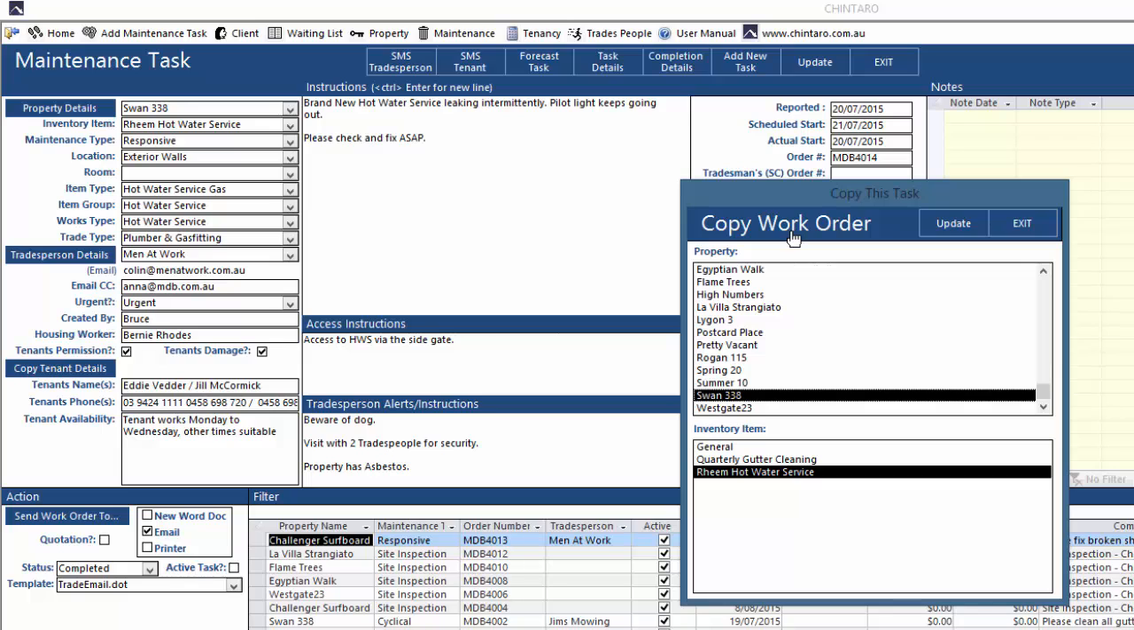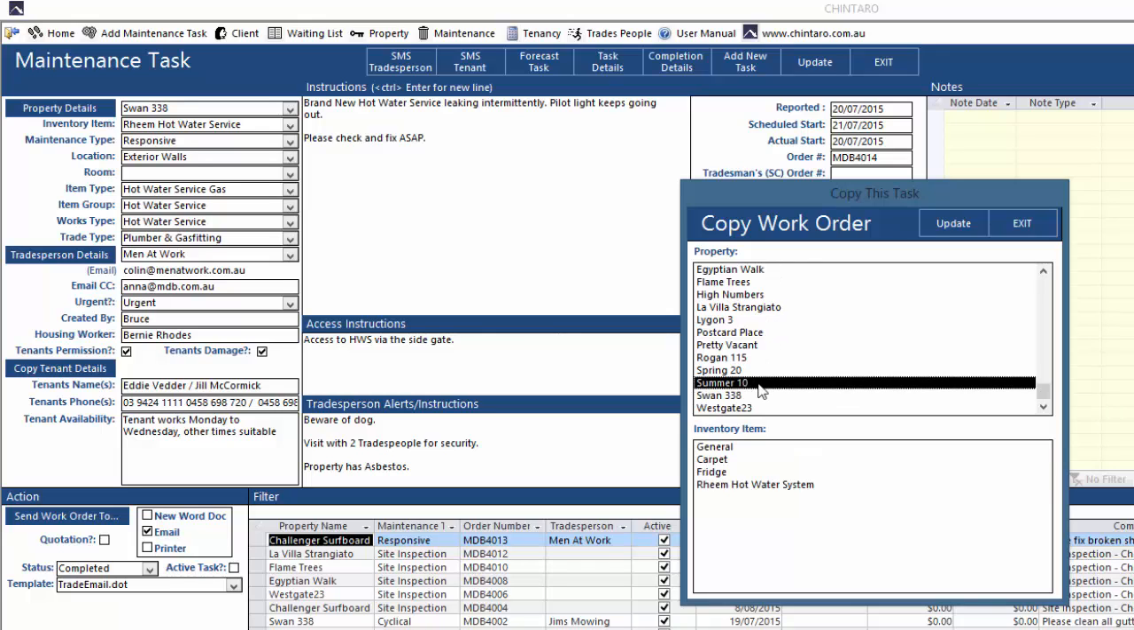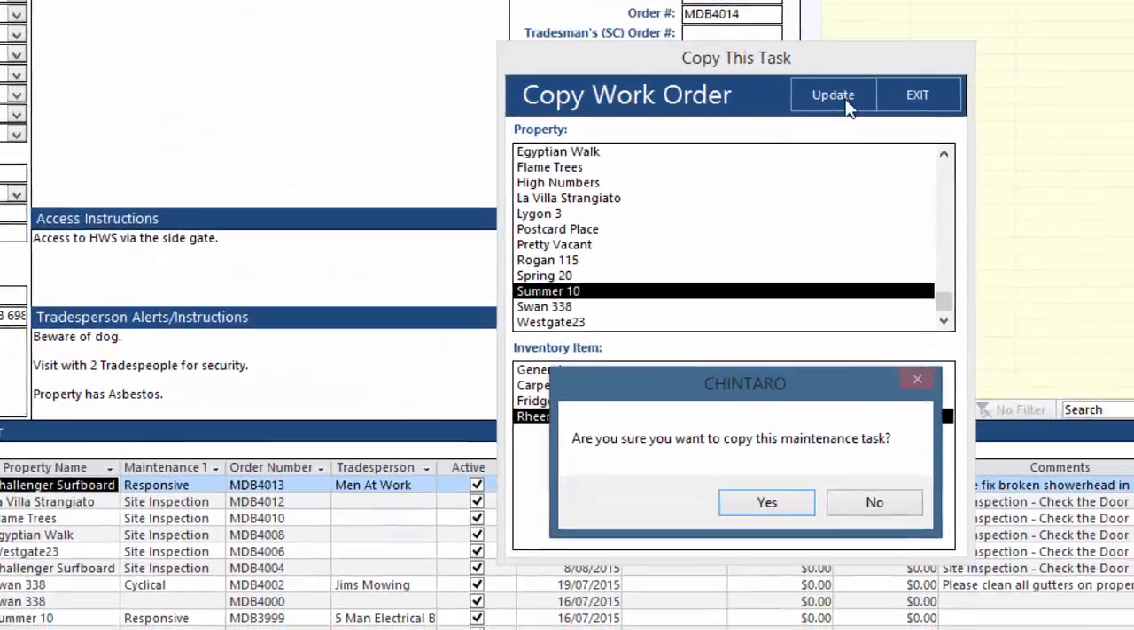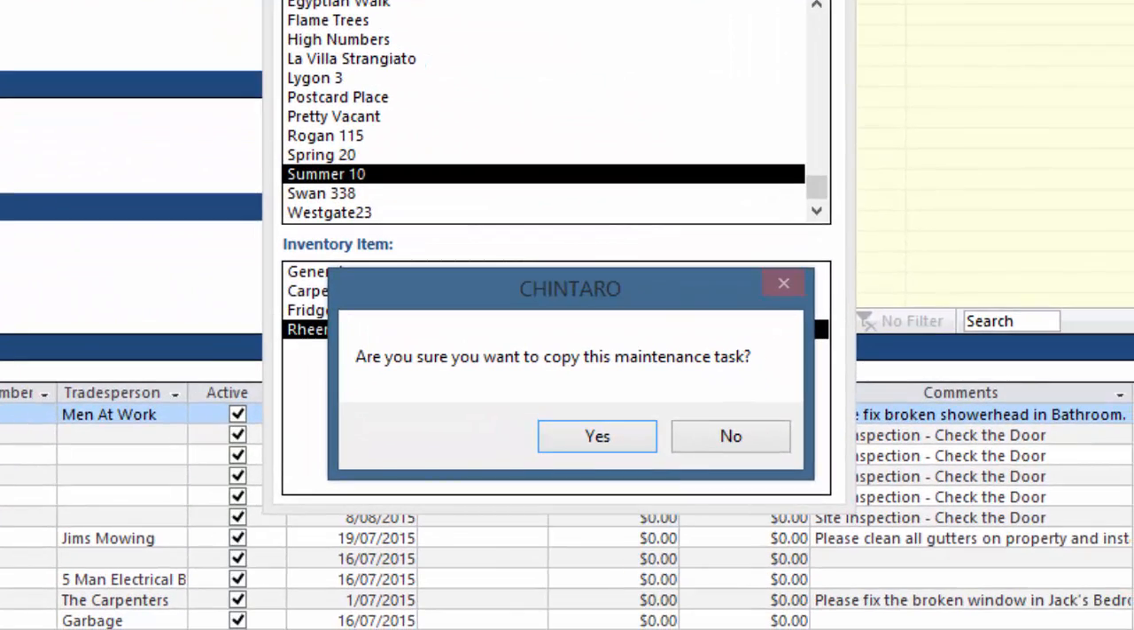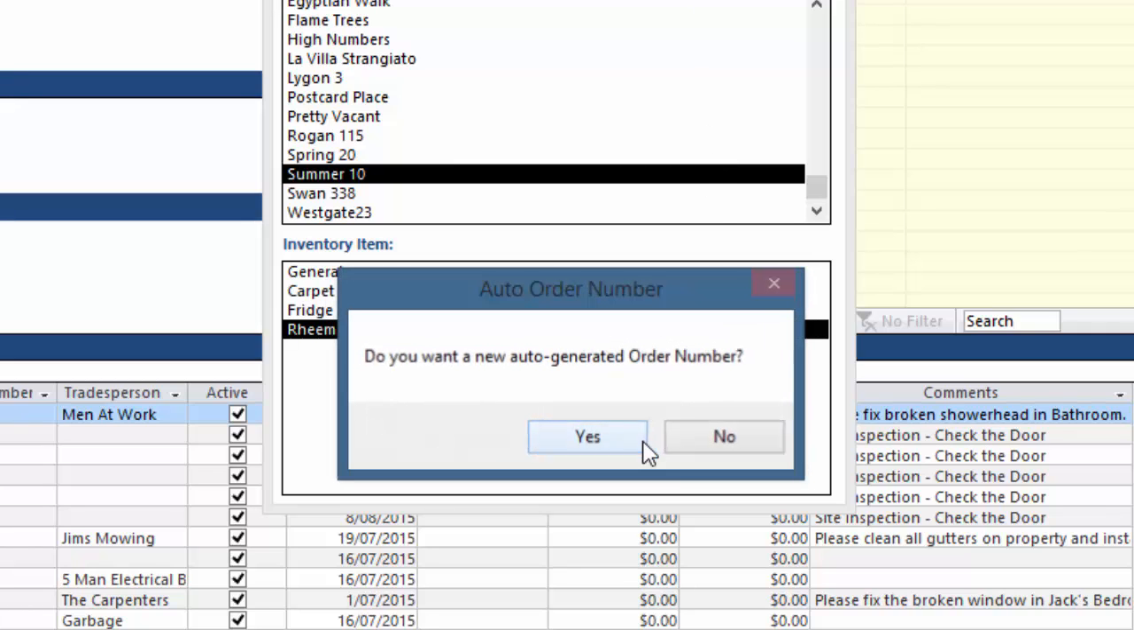Let's say Summer 10 also have a hot water service where the pilot light keeps going out. So we pick the property and the inventory item as a hot water service. Then, when we click Update, the system asks, "Are you sure you want to copy this maintenance task?" And we will click Yes. Then it asks, "Do you want a new auto-generated order number?" And I will say yes. And this means that we will get a new order number rather than the same number we had for the previous task that we were working on.